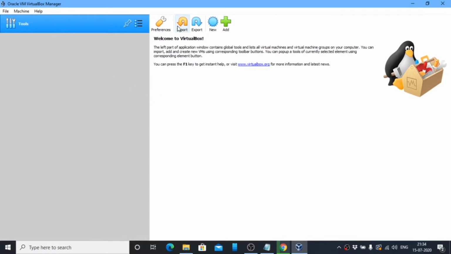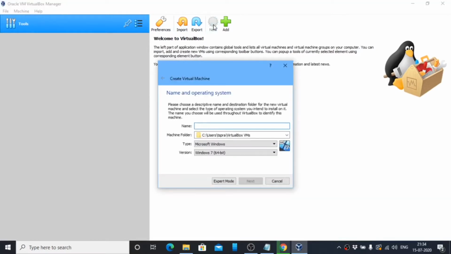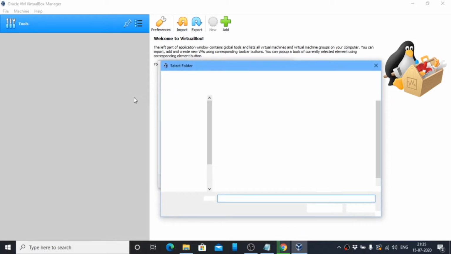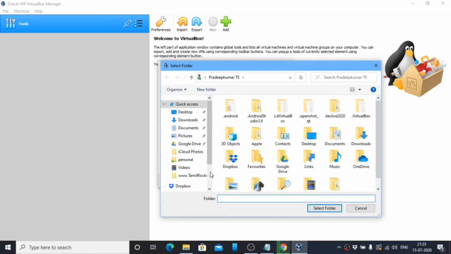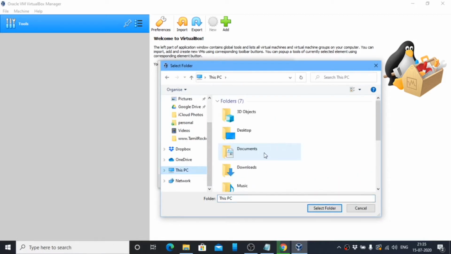Now here I have so many options. The first time, we are going to create a new operating system. So click New. The name of the operating system is Ubuntu 18.04. Any name you can give it. Please remember, if you do not have space in the C drive, because by default it will give you the C drive, you can select the place where you have the storage. I have good storage, so maybe I'll go with This PC.